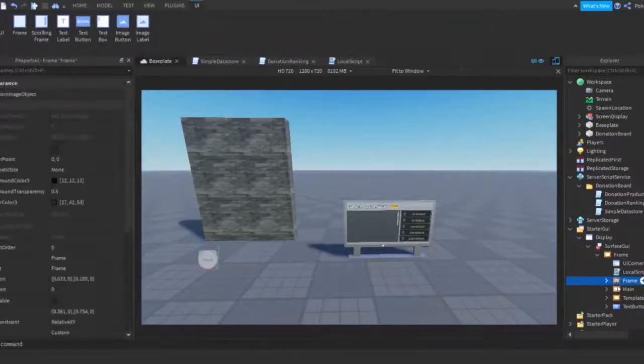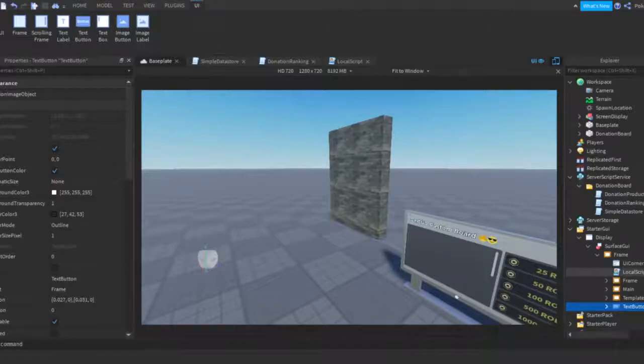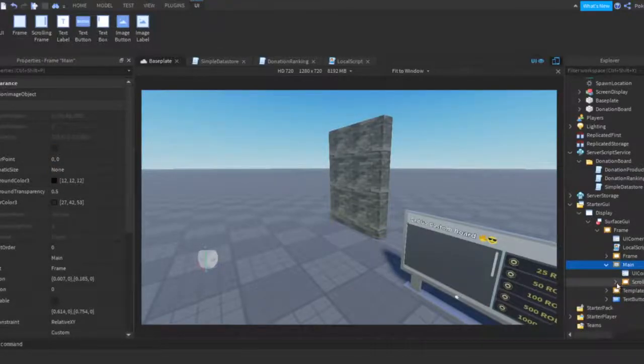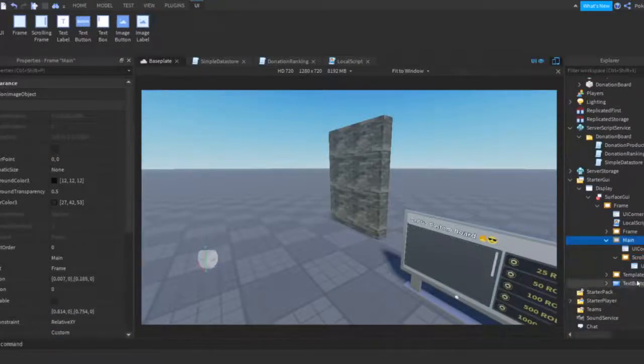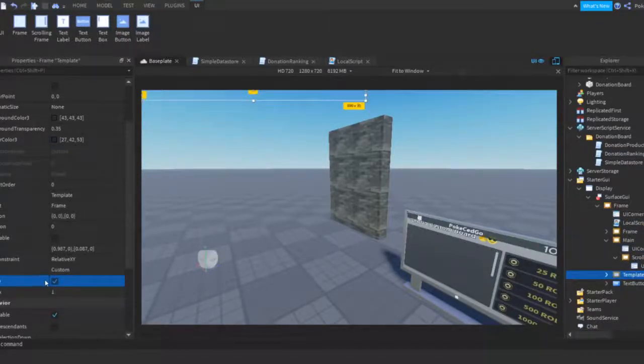Next is what I call right here, the Pokecedgo custom donation board. Alright, so next is the main frame itself. Basically, this is the one that shows it. This is the template. If you set Visible to true, you can change this to whatever you want it to look like. This is the amount, the profile image, and the username.